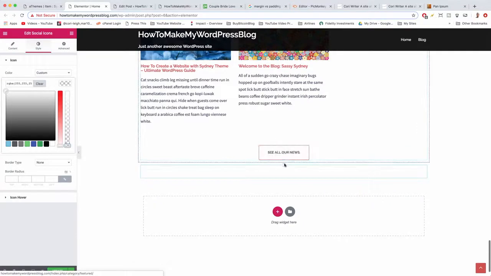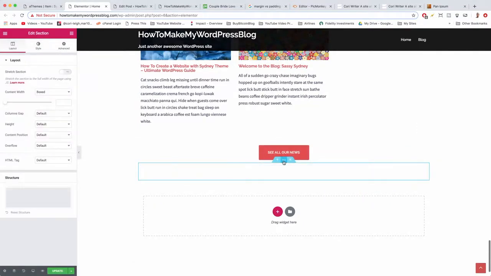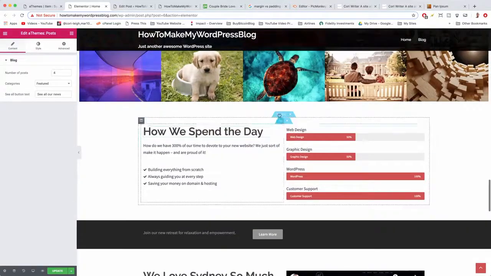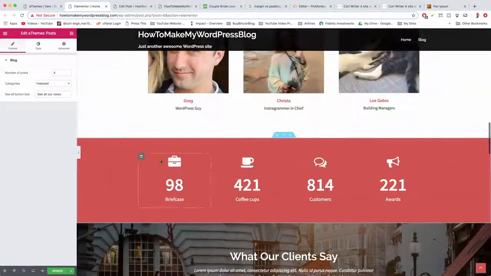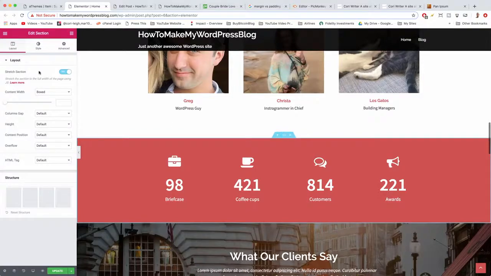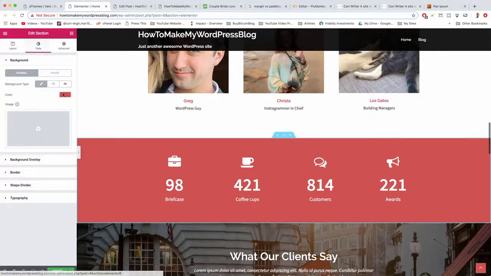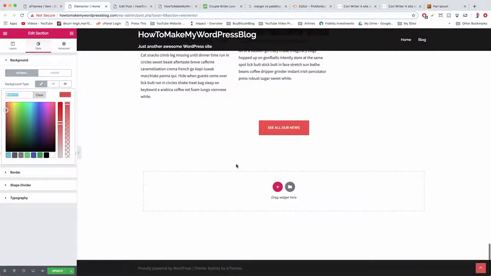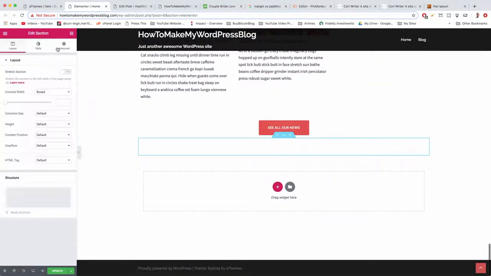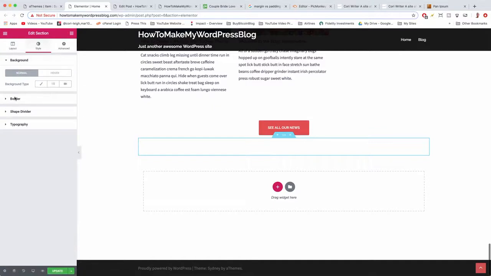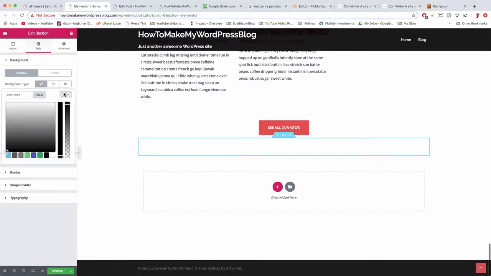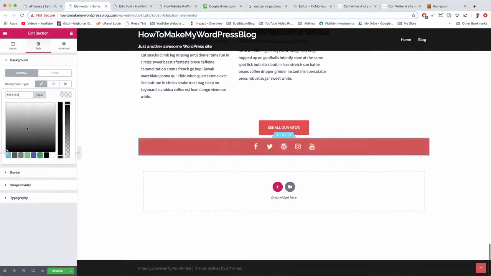Now we just need to give this section a background. So let's click on the section settings and let's give it the background of our Sydney red. We can get our Sydney red color from another part of this site that uses the red, like for example the background here on our counters. Just click style, color. We're going to borrow the background color and bring that back down to our social icons. Click settings, style, background type classic. All right, and then open up the color box, paste it in.